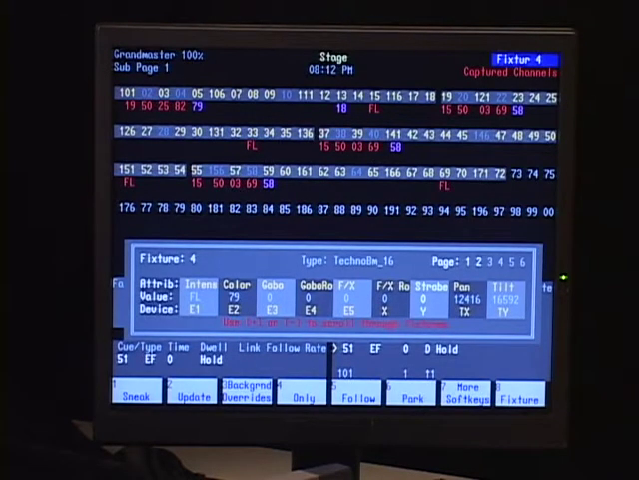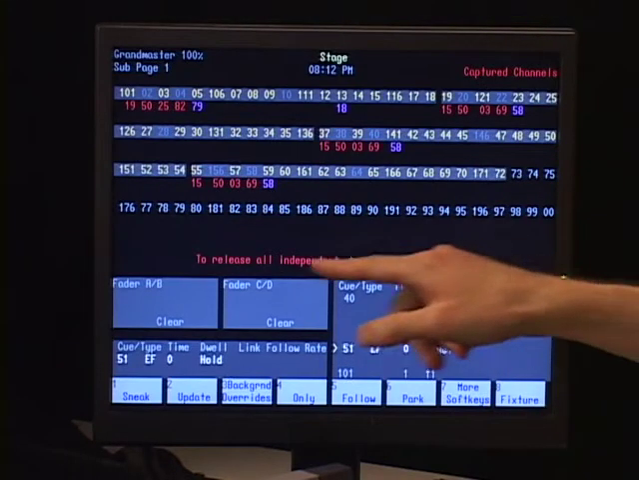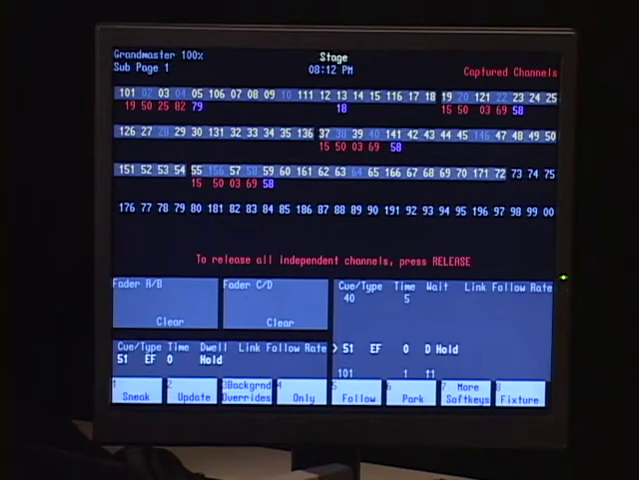The first time you hit release, it's going to release your intensity channel, so it will actually take the intensity out. And then to release all of the channels that are like pan and tilt and color, you actually have to hit release one more time.